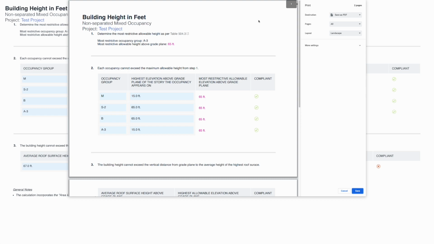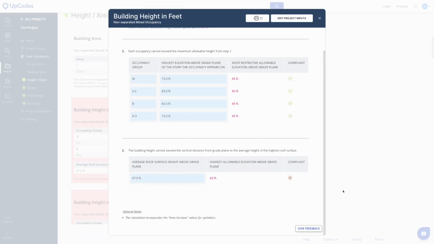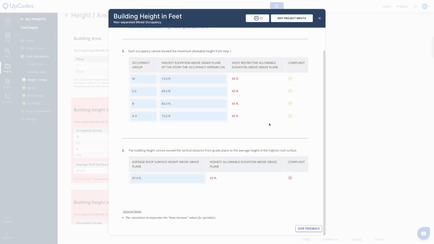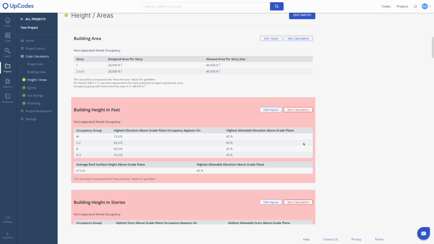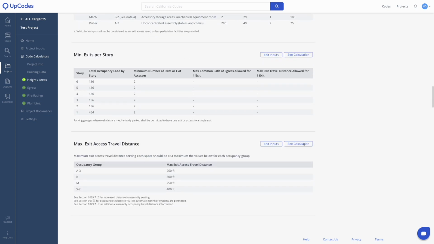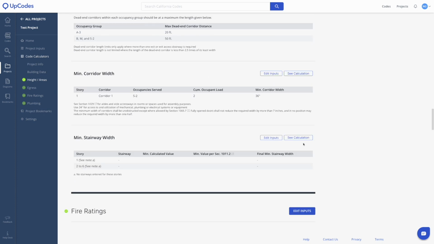You can export or print this analysis by clicking on the printer icon on the top right of the window and selecting your printer in the dialog box that appears. If you notice errors or want to provide feedback, click the Give Feedback button on the bottom right of the window. Scroll down the page to view calculator results and check for compliant and non-compliant conditions under all four modules.